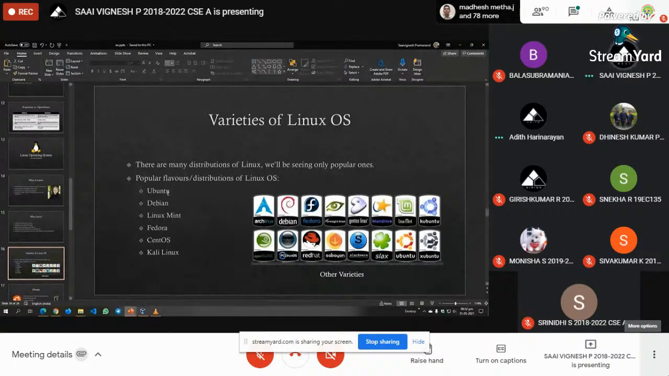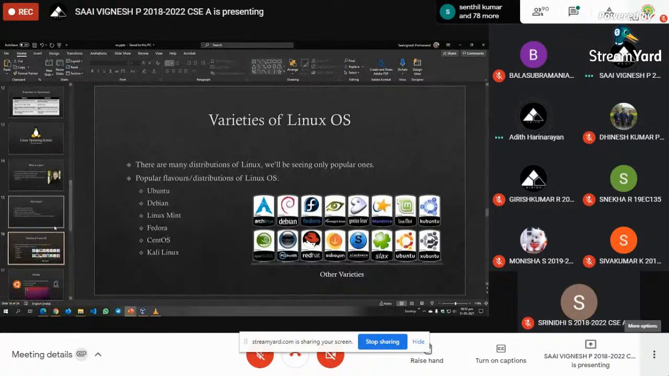So they are Ubuntu, Debian, Linux Mint, Fedora, CentOS, and Kali Linux. We will see why they are used and what they look like, especially Kali Linux. It's a very famous operating system.